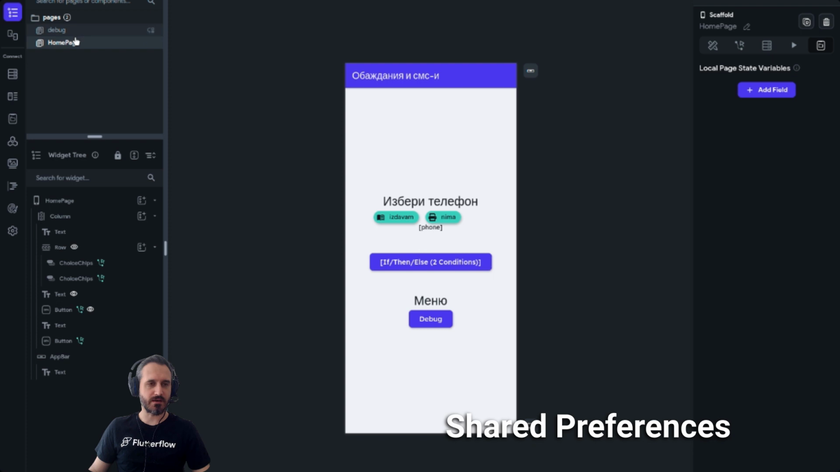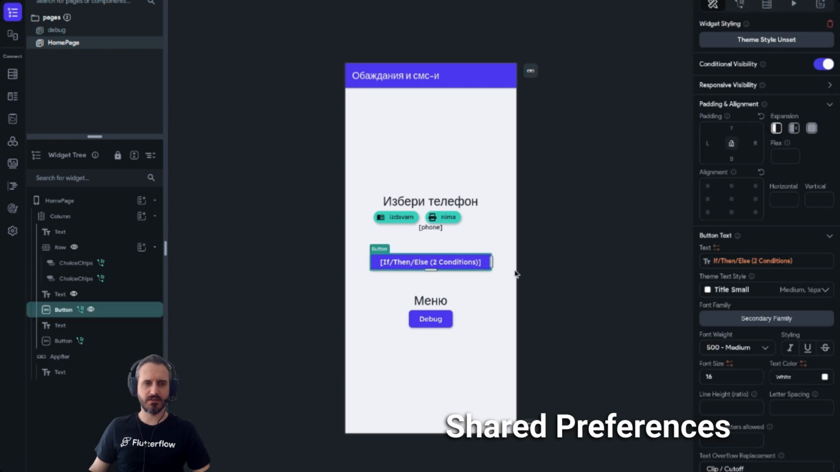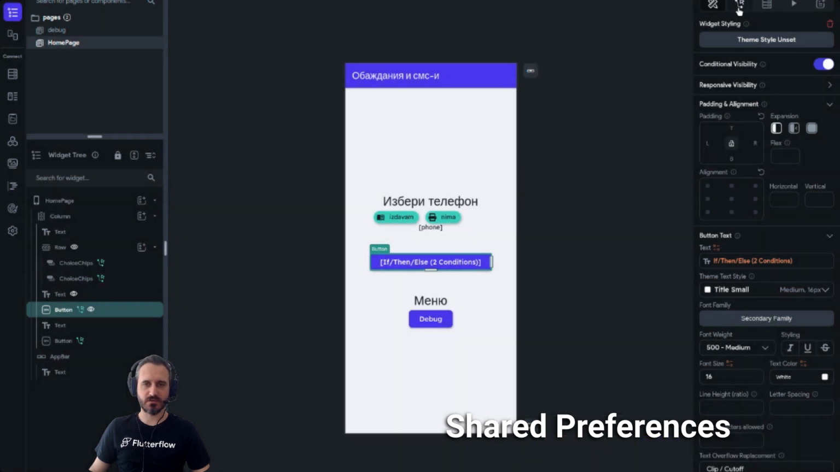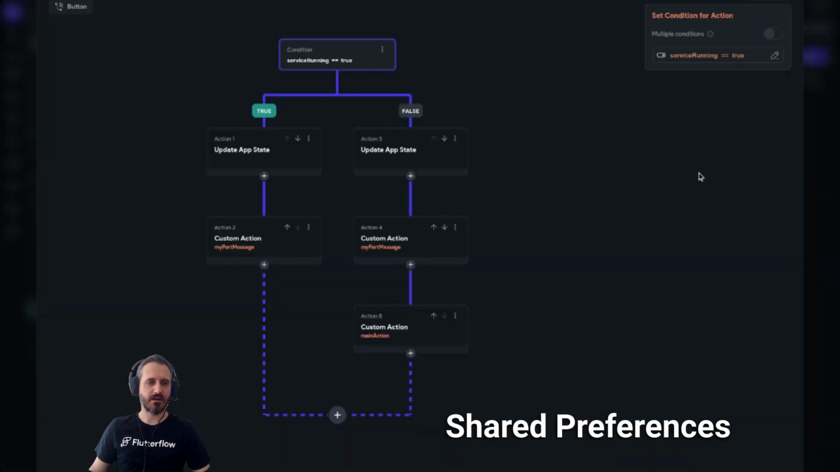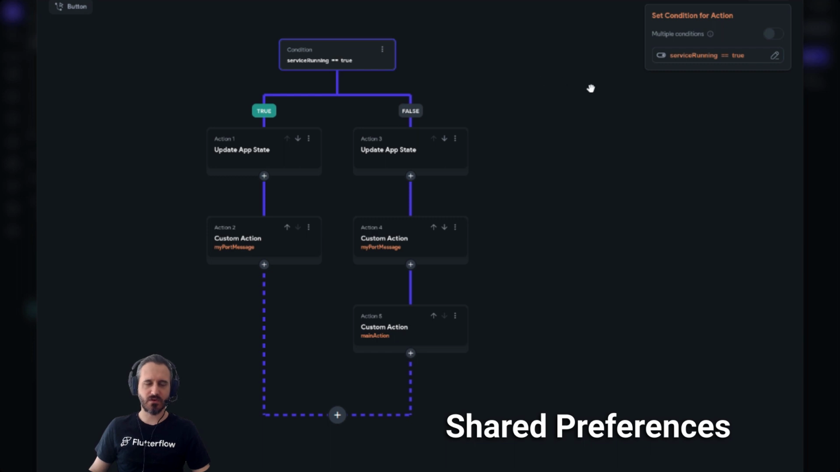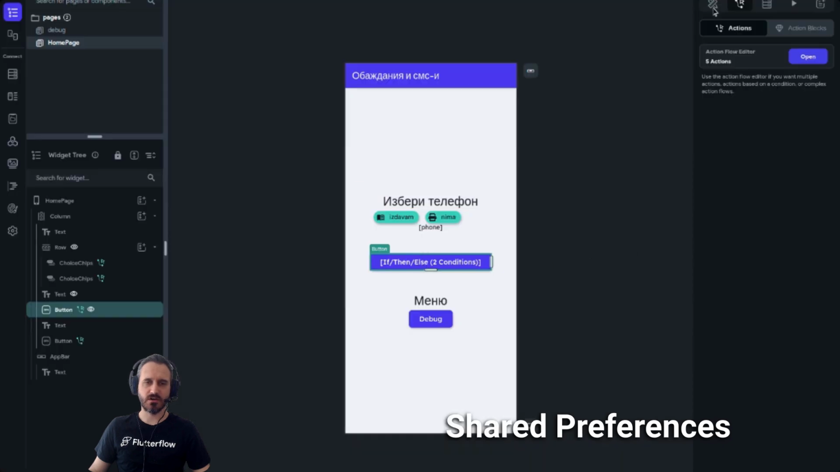If I go back to my app, I have one page, and I have only one button here, which runs the background service. If I click on the actions related to this button, I have an app state over here which checks whether the service is running or not. I'm using this app state because it's easier, and I'm using it only to change the value of the text.